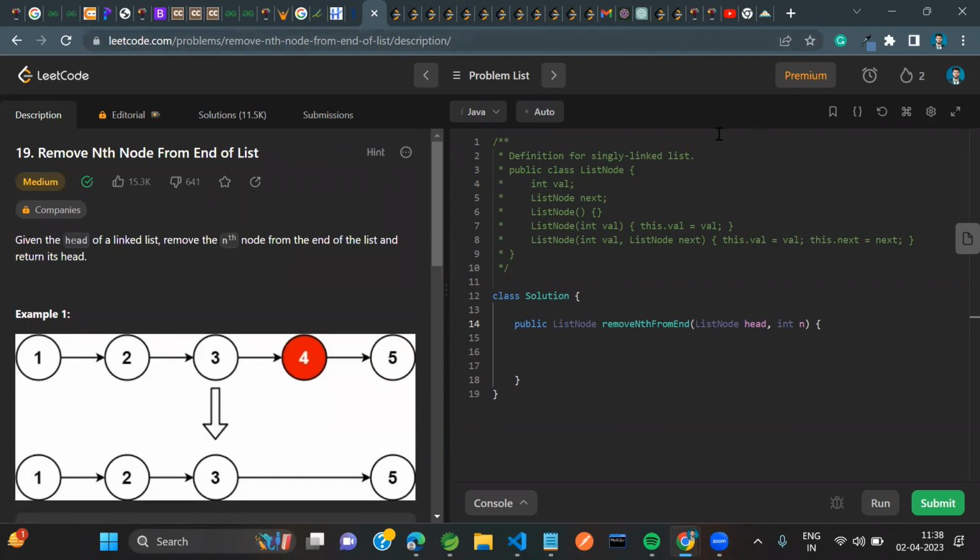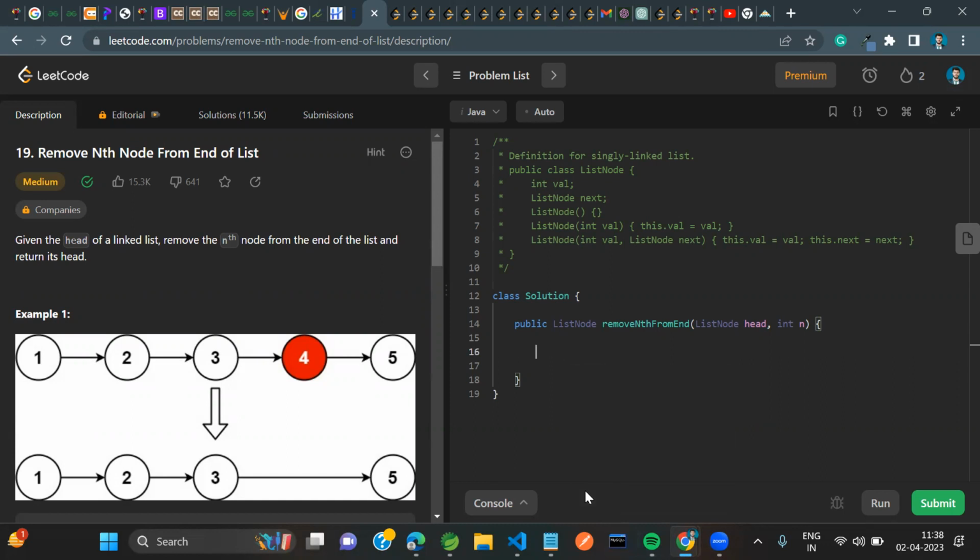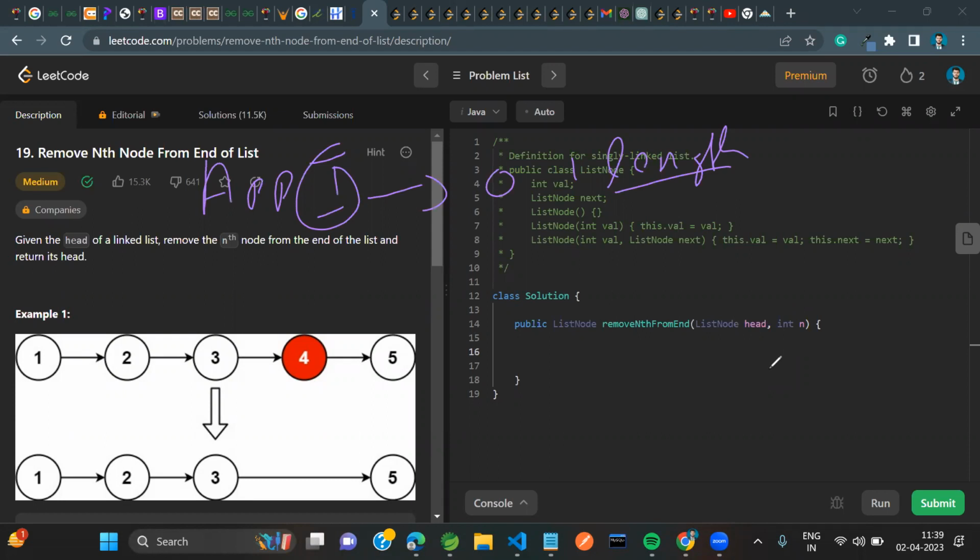Here I'm going to tell you the brute force approach first, and then I'm going to tell you the optimal approach. So in approach one, what steps are we going to take? The head has been given to you and we have to remove the nth node. We will first find out the length of the whole linked list.